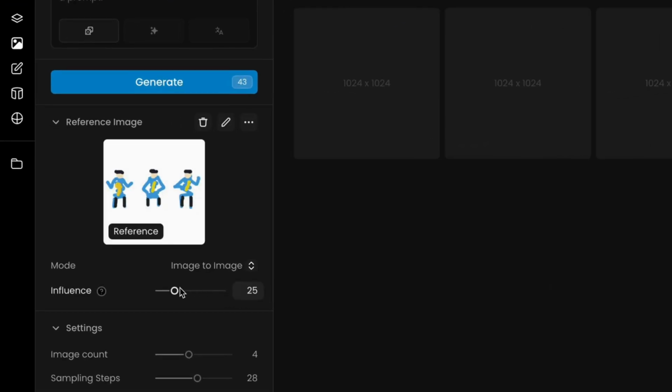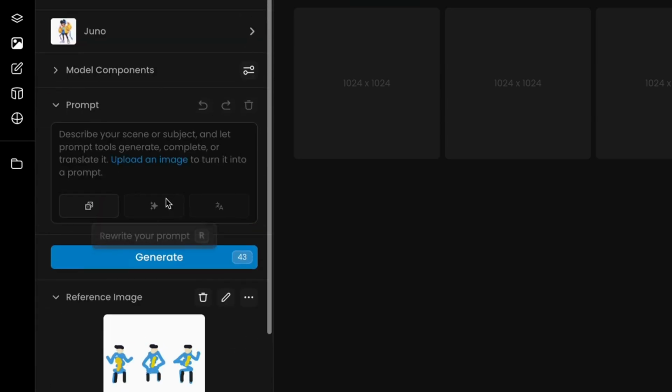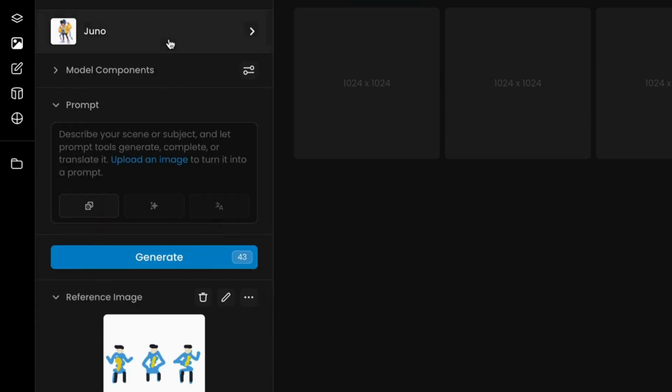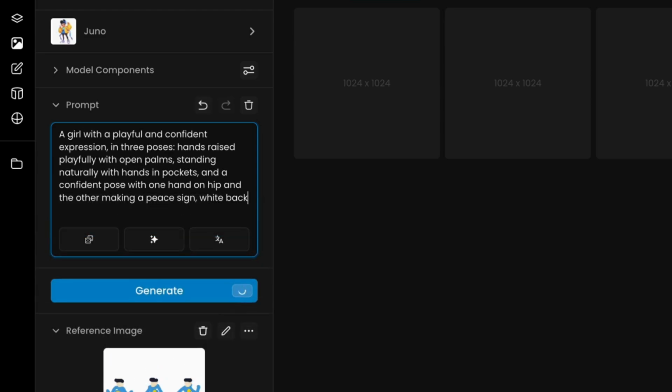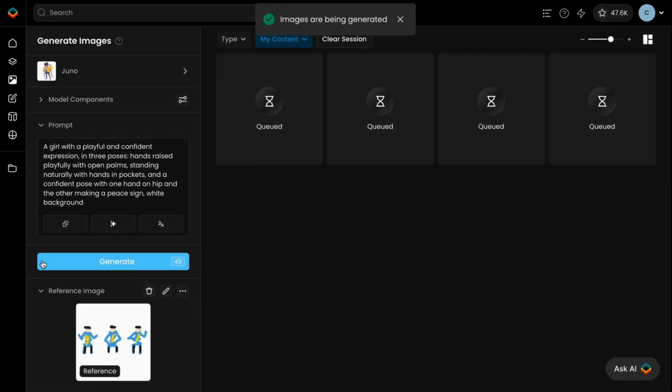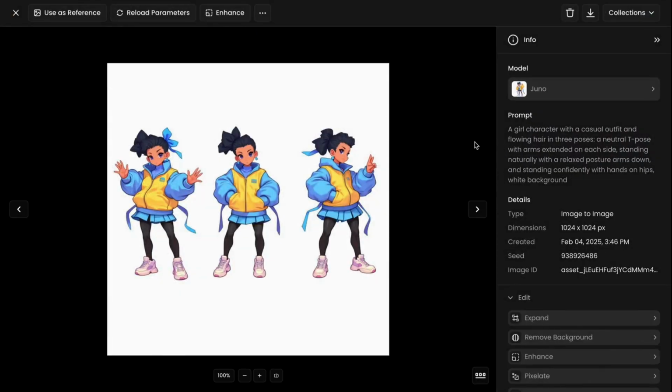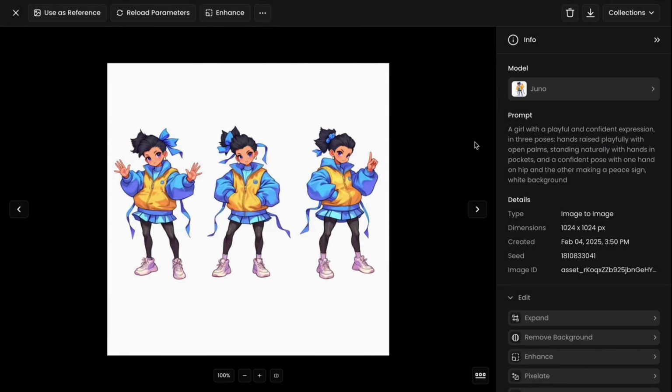Apply your sketch as the reference image and adjust the influence slider. Next, select a model. Keep in mind, this will determine the style of your outputs. In this example, we'll be using a character model already available in Scenario. Then, refine your prompt to specify the details you want in the generated image. Click Generate to create your outputs and review them to see how effectively the reference, model, and prompt work together to produce the final design.